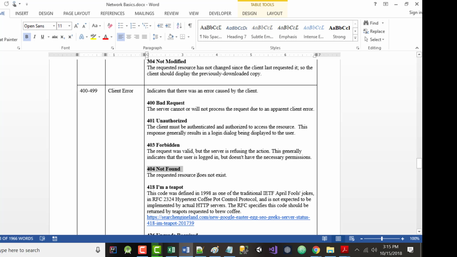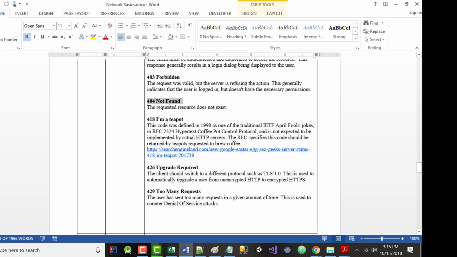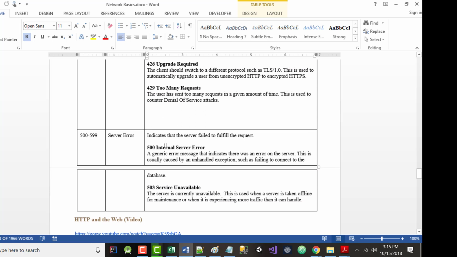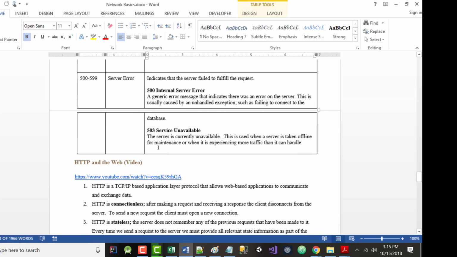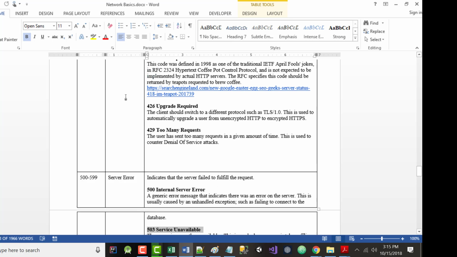404 not found. Now, I don't know if "I'm a teapot" actually is true or not. I've never heard of that one. All right. So another one that you get quite often is this. 503, service unavailable.